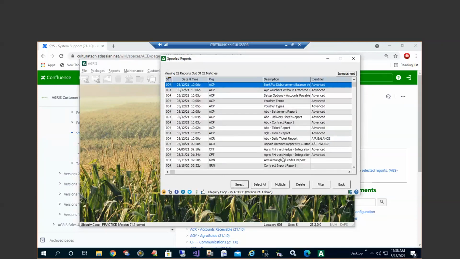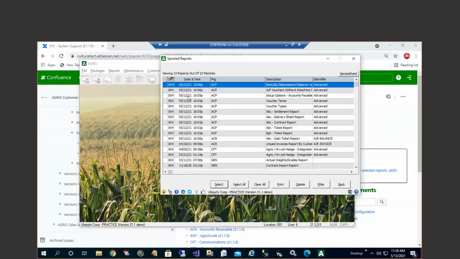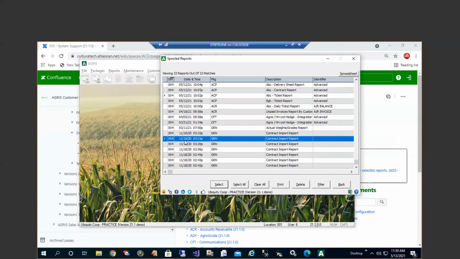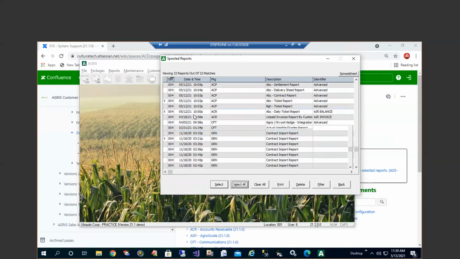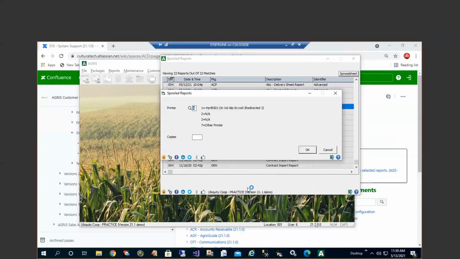The other new feature is this multiple button. Let's say I come in and I want to print 5 reports, this one and these 3. Prior to 21.1, you'd pick each one, or you'd attempt to filter down and print them all. But now you can hit the multiple button and say, I want that one, I want that one, I want that one, and this one, and one more. And then go ahead and print all of them. Print 5 reports, yes. And tell you what printer you want to go to, and you print all the reports at the same time.